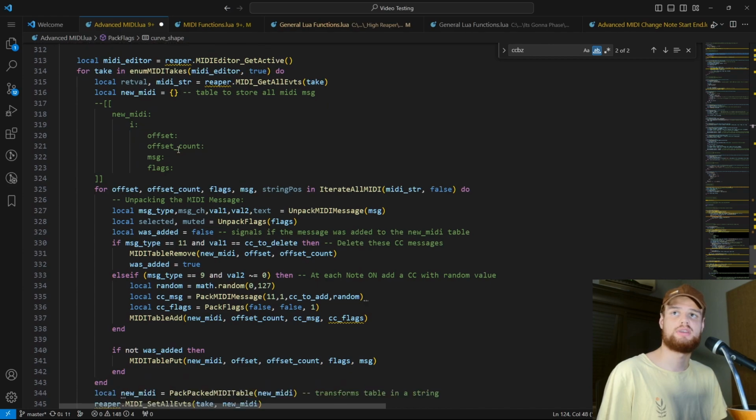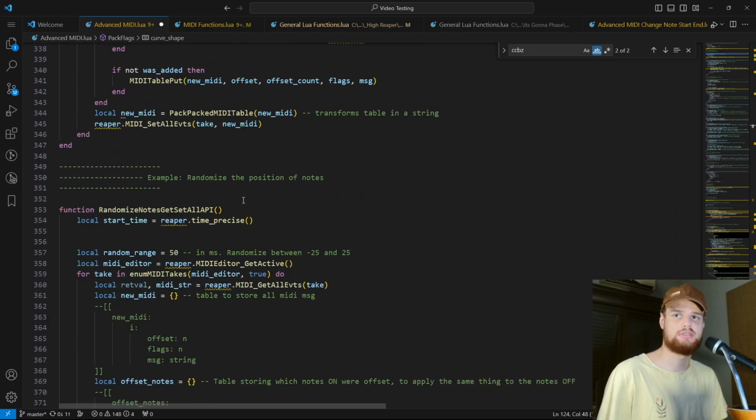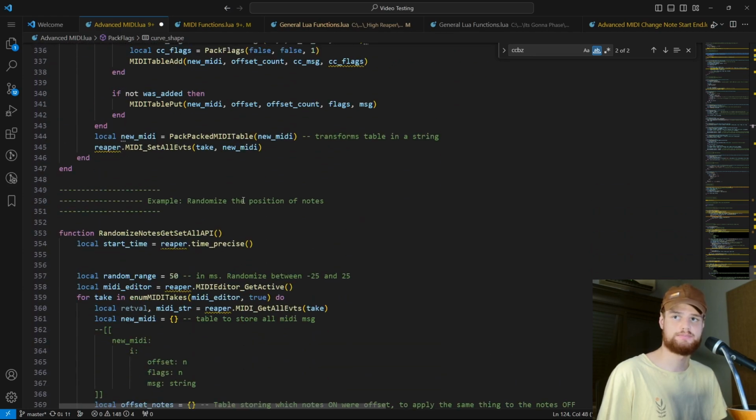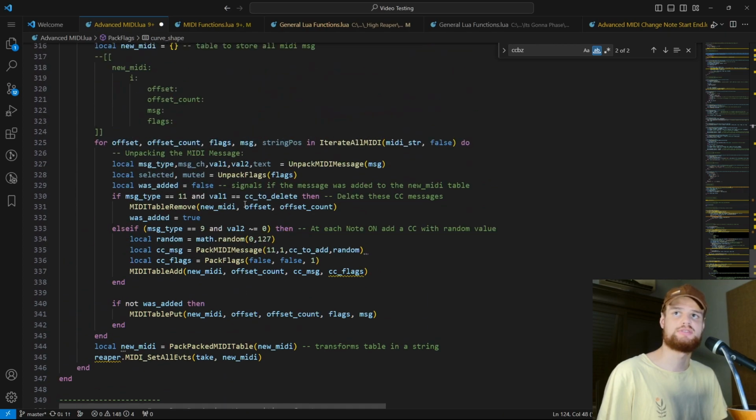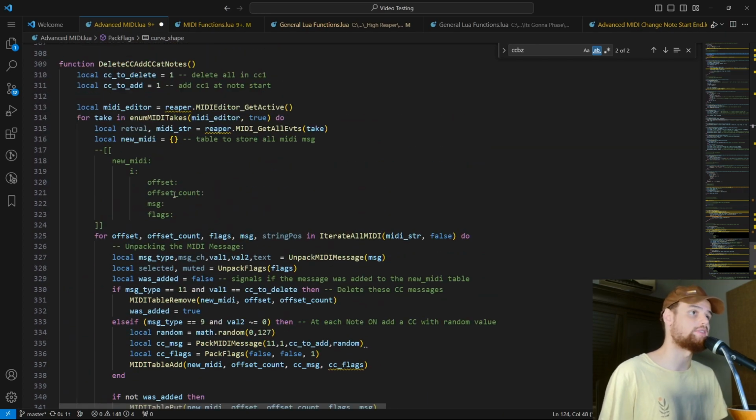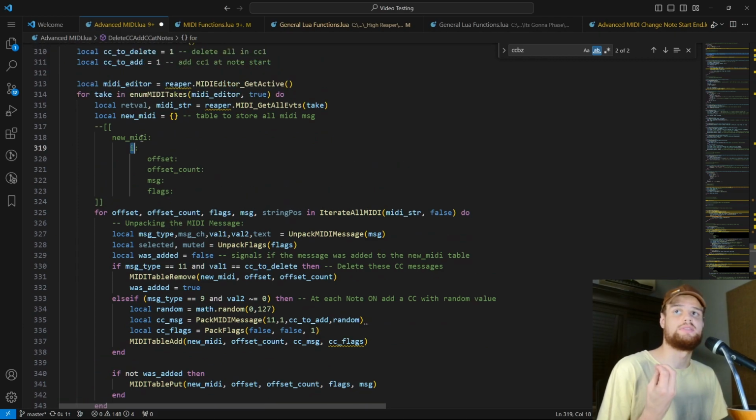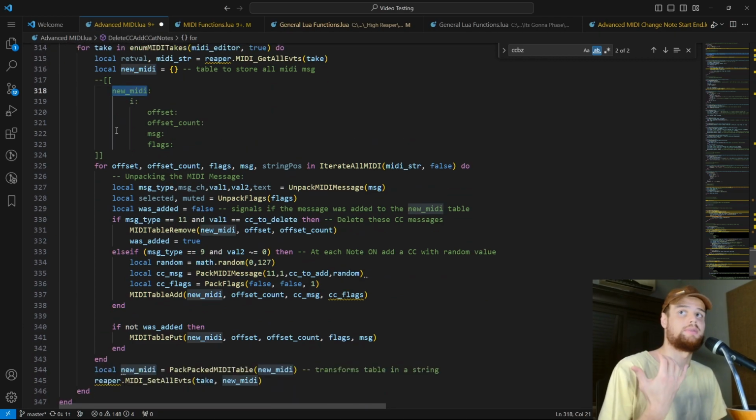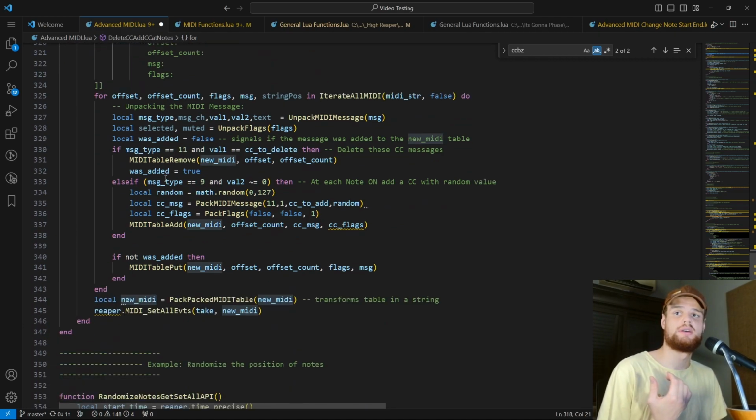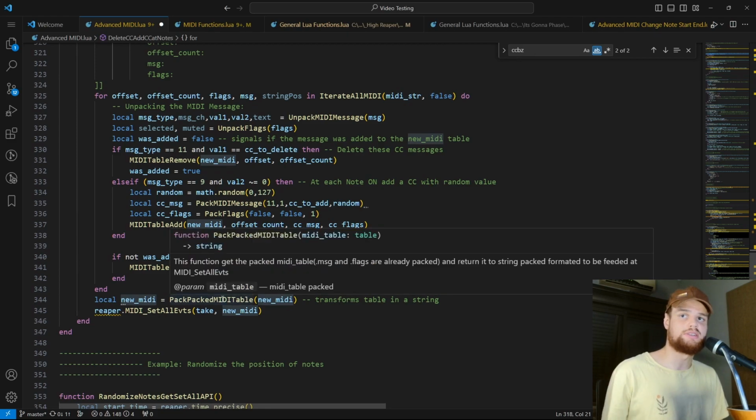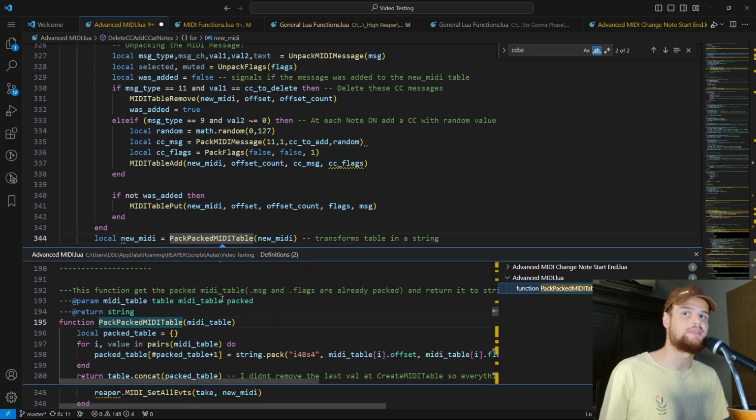Okay, set, offset, count, messages, flags. Let me think if there is something missing. No, so it's just these 4 values we're gonna put inside this new MIDI table, and this for every MIDI thing. And then at the end we're gonna pass this new MIDI table with all the MIDI information inside it, to this function called packed MIDI table.